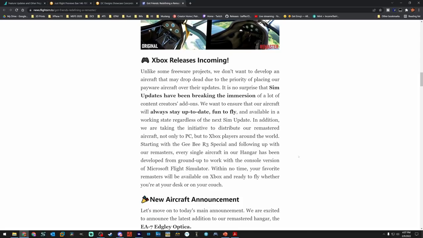Okay, but good news for Xboxes is starting with the GBR3 Special. For those of you who don't know, the GBR3 is, I believe, a payware aircraft, if memory serves. I do own it. I just can't remember if I paid for it or not, meaning if it was freeware or payware. I know the Vertigo is freeware, but the GBR3, actually, I'm positive, is a payware aircraft, and it is awesome. This is a fun aircraft.